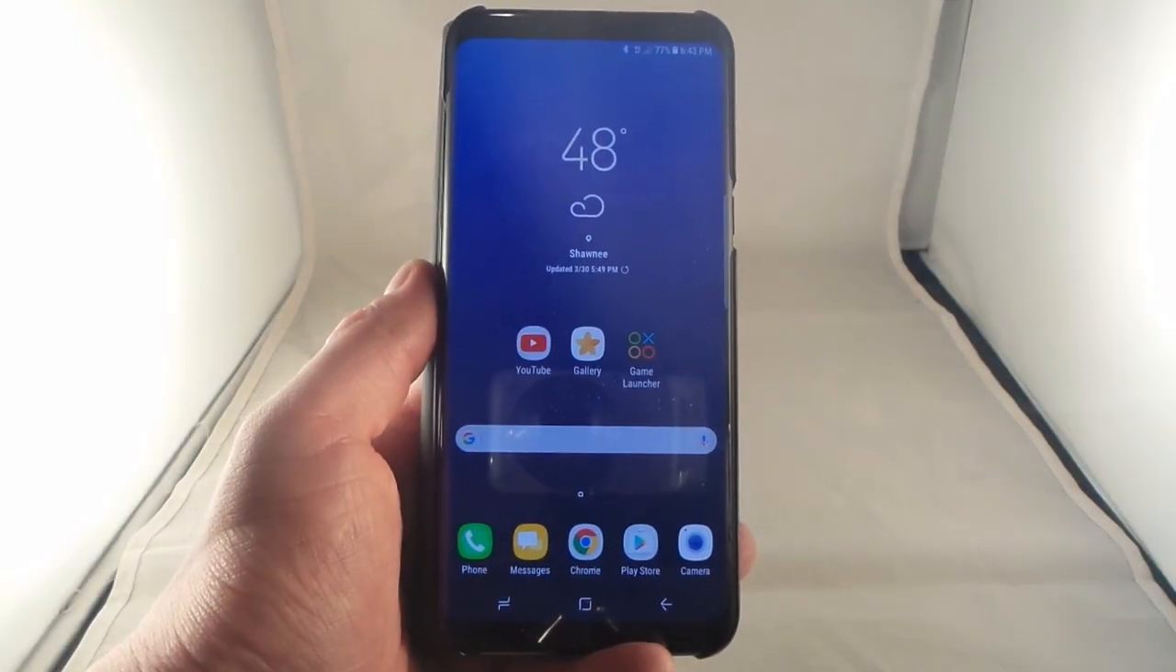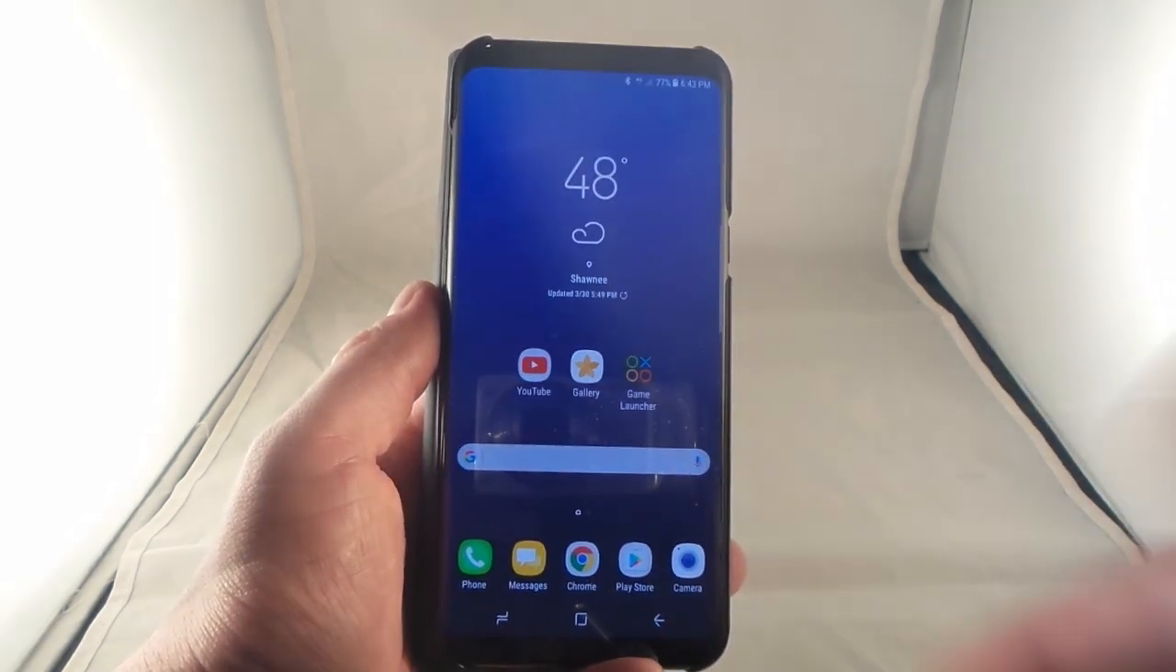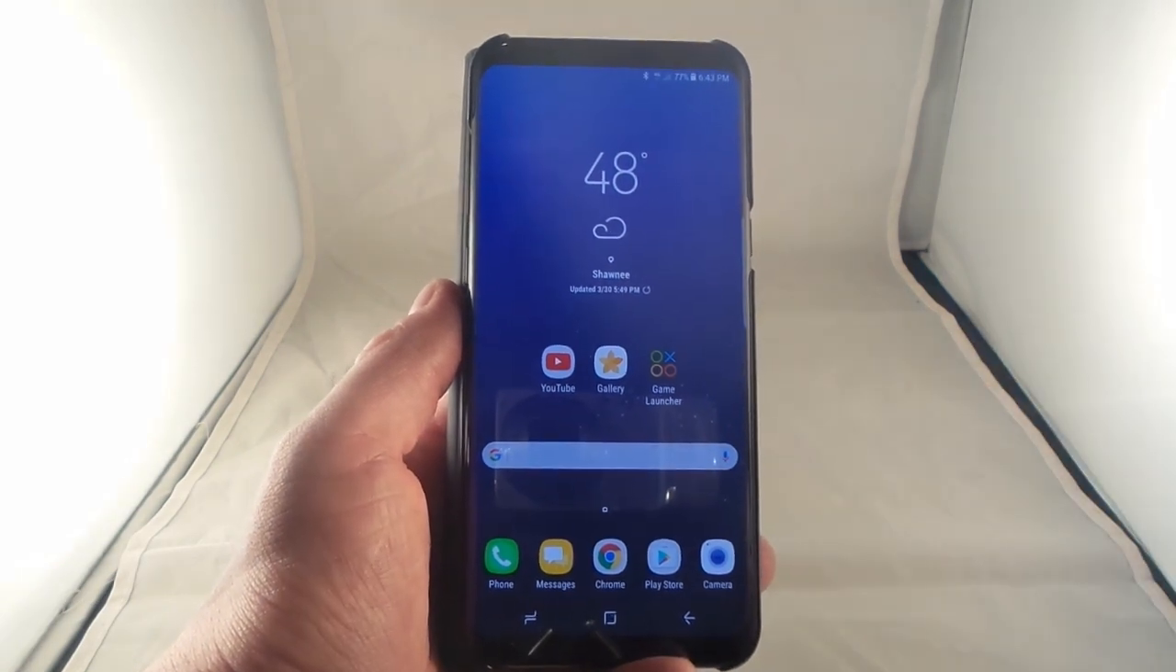Hello everybody, jimmyispromo here, and today in this video we're going to talk about the advanced features on the Samsung Galaxy S8 and also the Samsung Galaxy S8 Plus, and this one right here is the Galaxy S8 Plus.